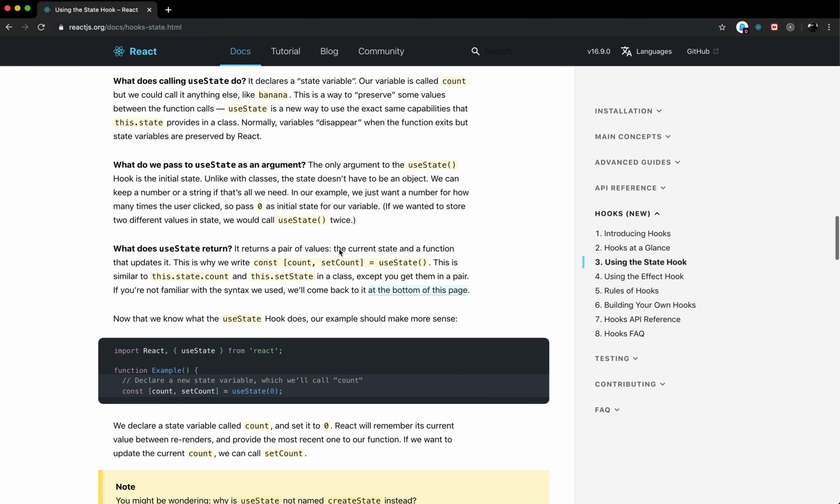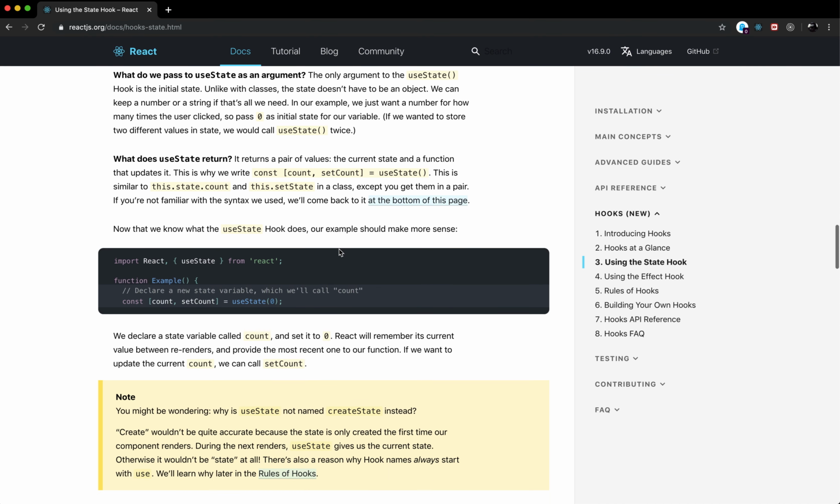Yeah, absolutely. And then the question we're wondering about is, what does useState return? It returns a pair of values, the current state and the function that updates it. And this is why we write this array destructuring. Count would be the equivalent of this.state.count, and set count would be the equivalent of this.setState, where we would have to say which part of the state you want to change. And so you get these as a pair. It looks like we're going to come back to that at the bottom.